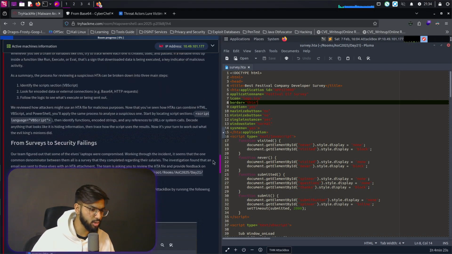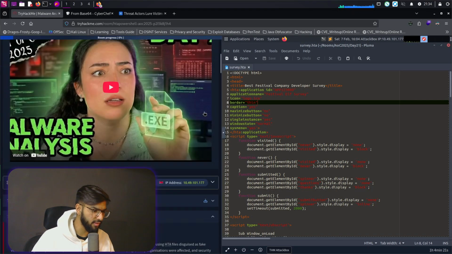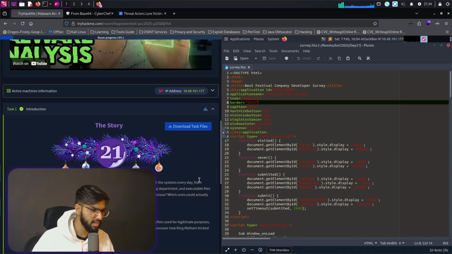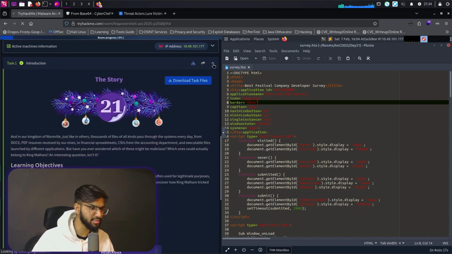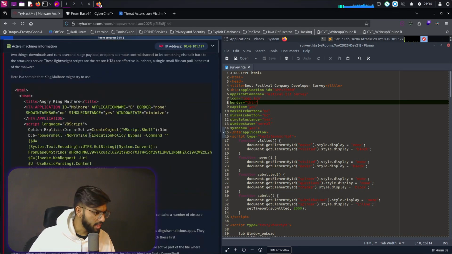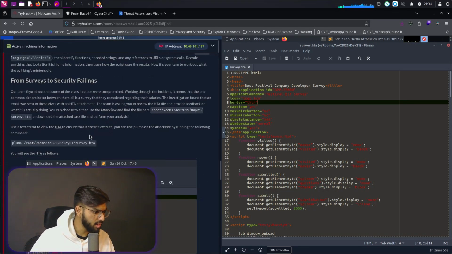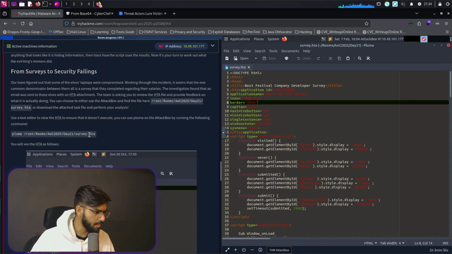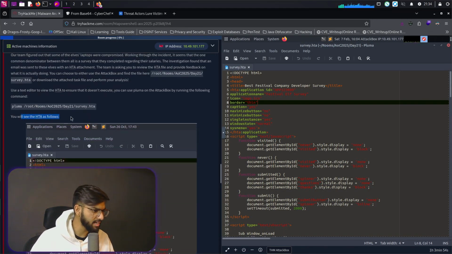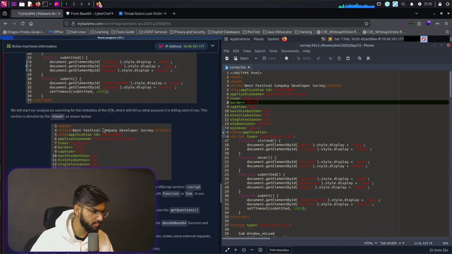In the best case, let's also download the file. I guess it's here. Let's download the task file and just keep it in the background. Okay, let's go down here and yep, we were here. You will see the HTA as follows. We get the same window there.